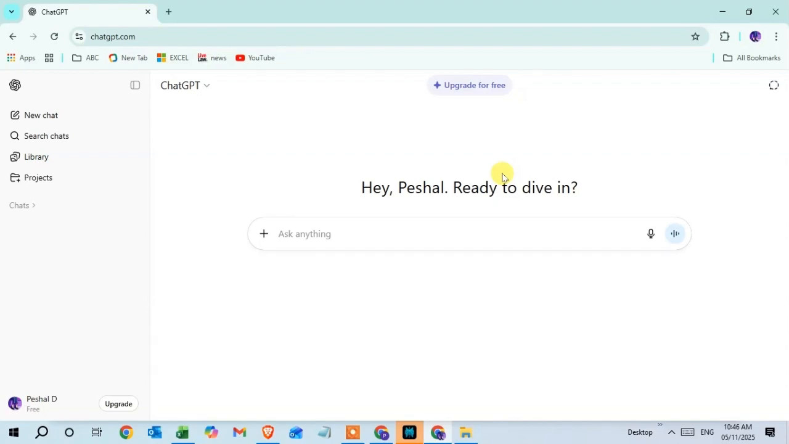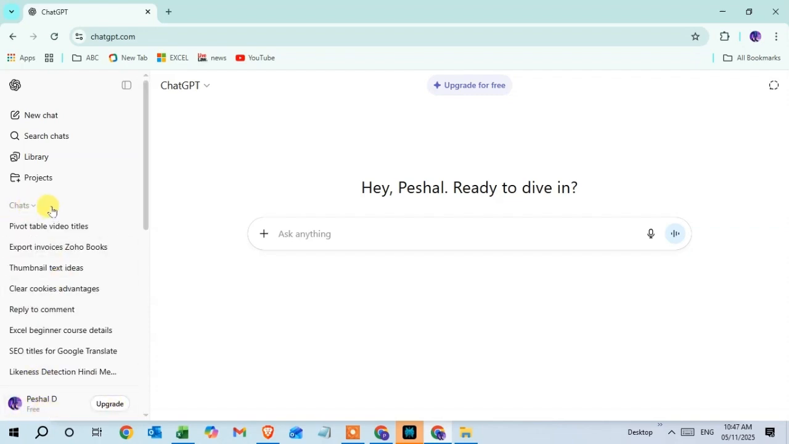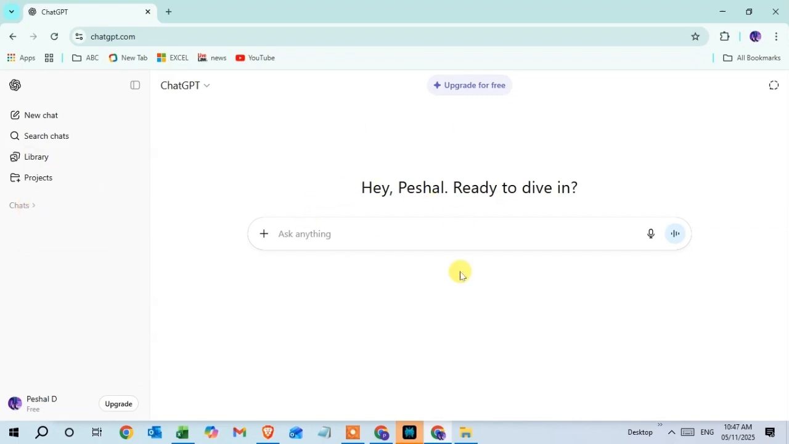So first, open your ChatGPT in Google Chrome. So this is it, my ChatGPT. I already logged in. I'm using the free account. Okay, you can see I'm already using this account. And now I'm going to upgrade for free.